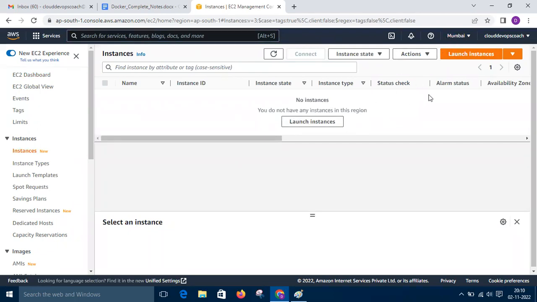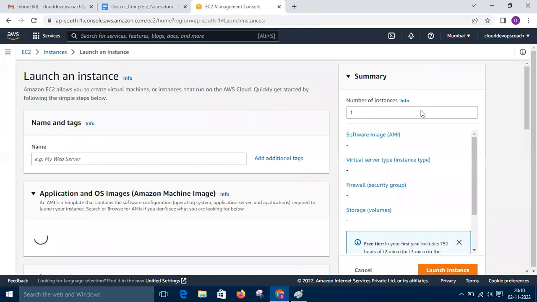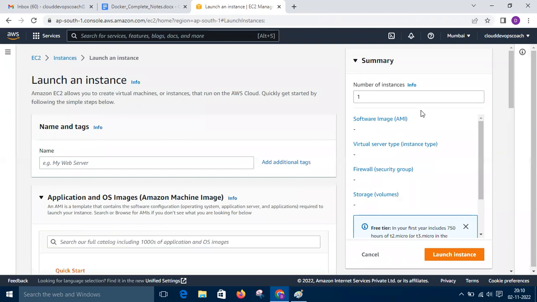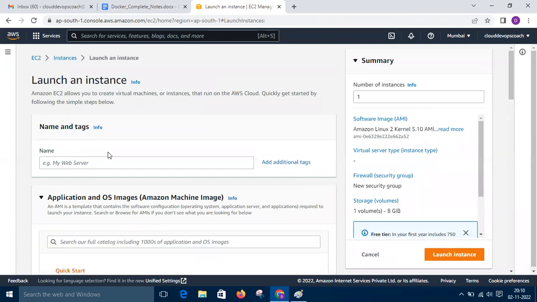I am in the Mumbai region. Now I want to create a virtual machine. Click on launch instances. If you are comfortable with Azure, then you can create a virtual machine in Azure. I want to tag this something like Docker host.